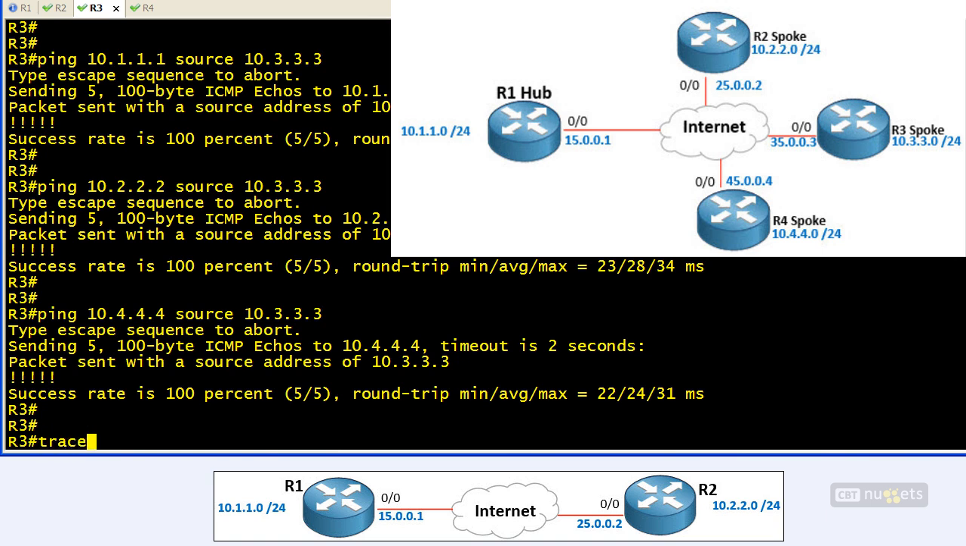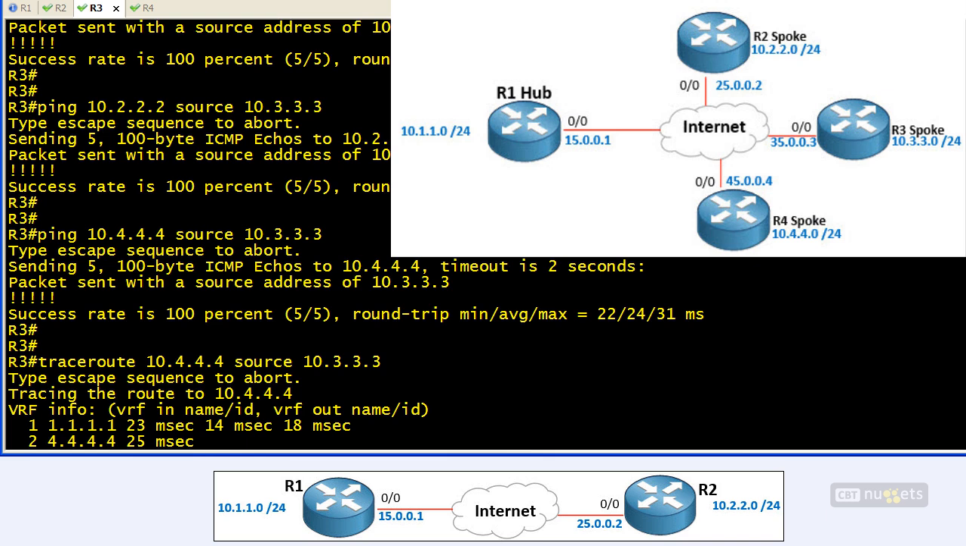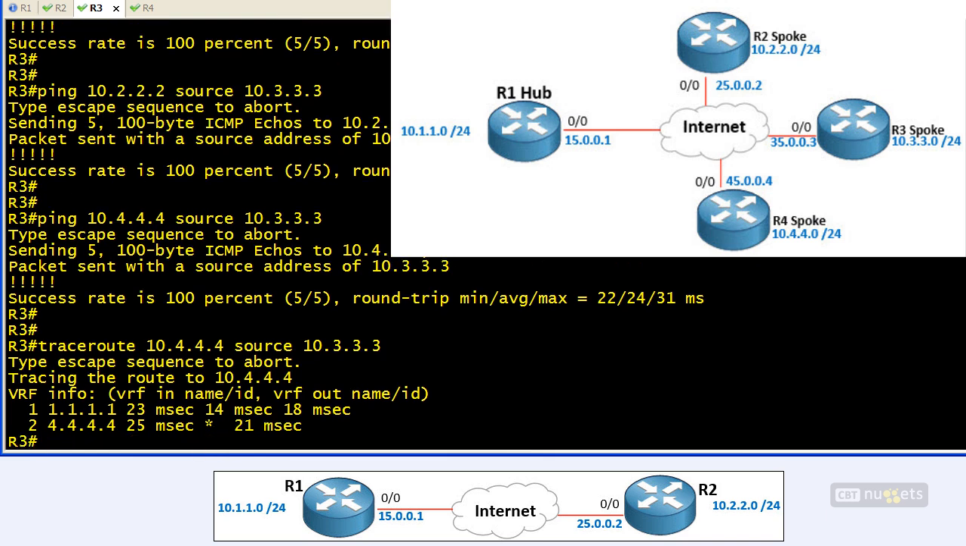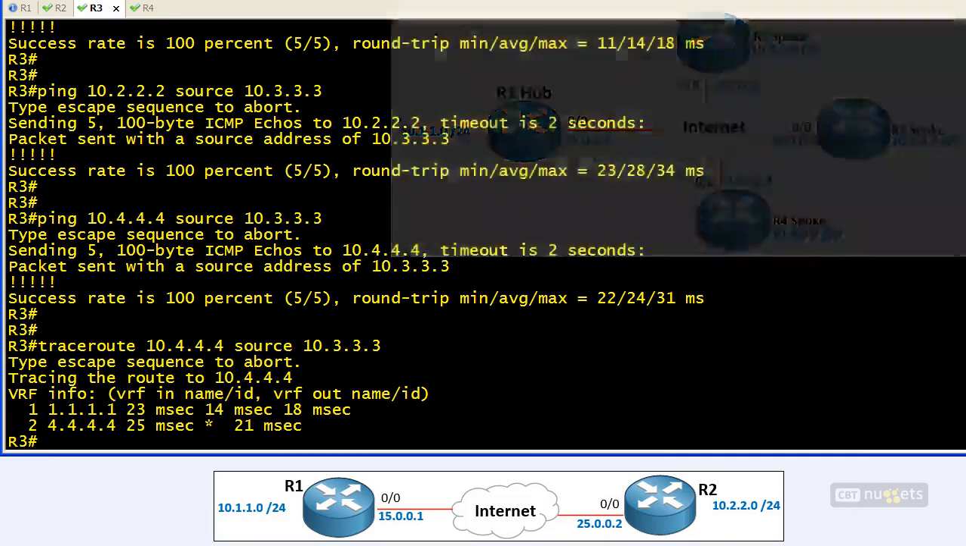Now to verify the path between R3 and the subnet of 10.4.4.4, we could issue a trace route. So we'll do a trace route to 10.4.4.4, source it from 10.3.3.3, and this indicates that we are routing through the hub. So now we have a Flex VPN hub and spoke topology with a dynamic tunnel interface at the hub with static tunnel interfaces at the spokes.